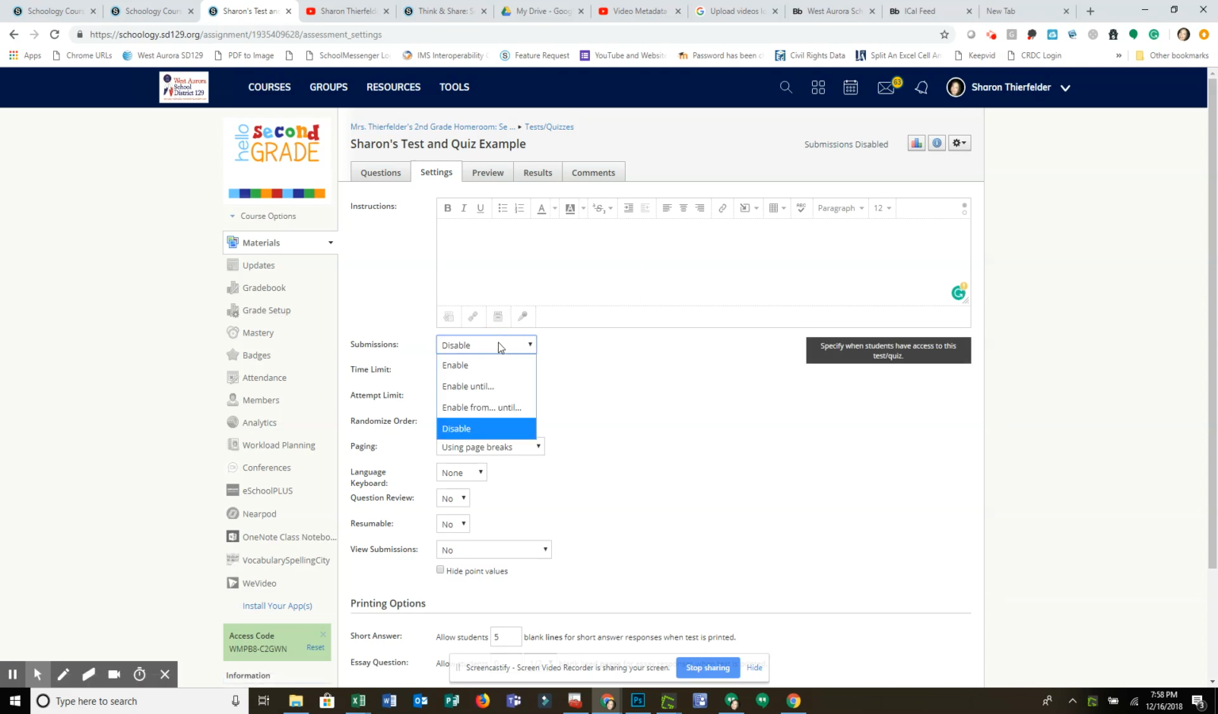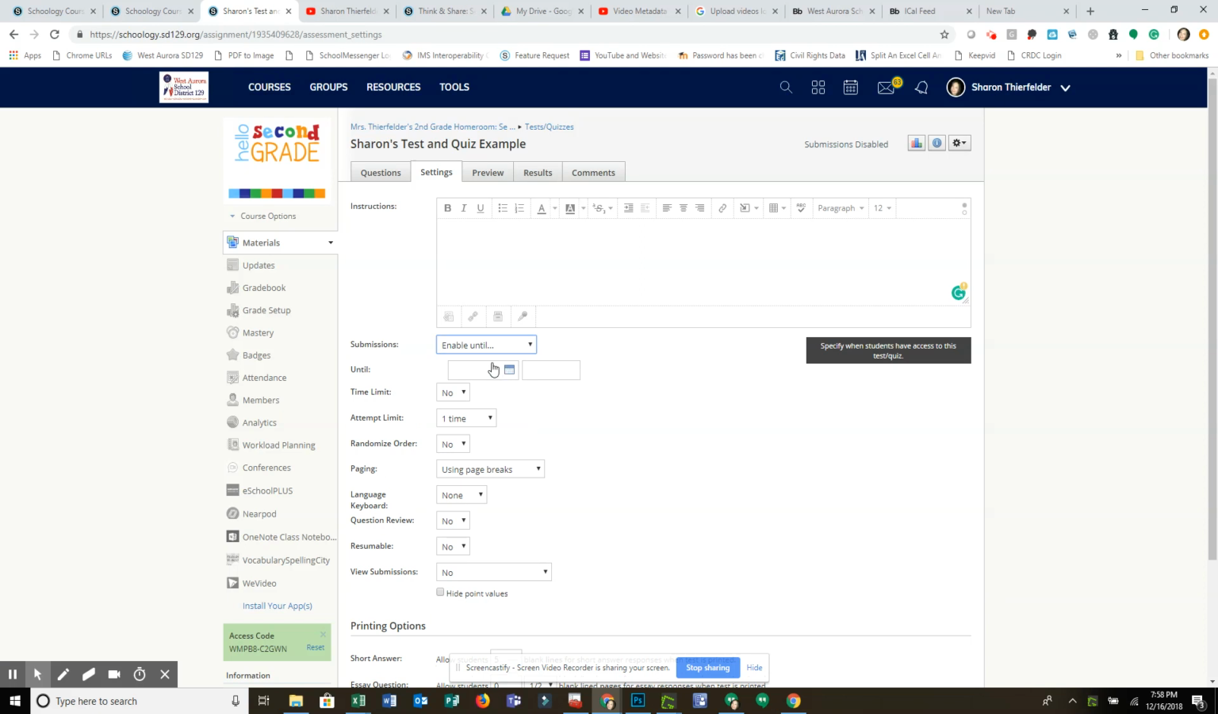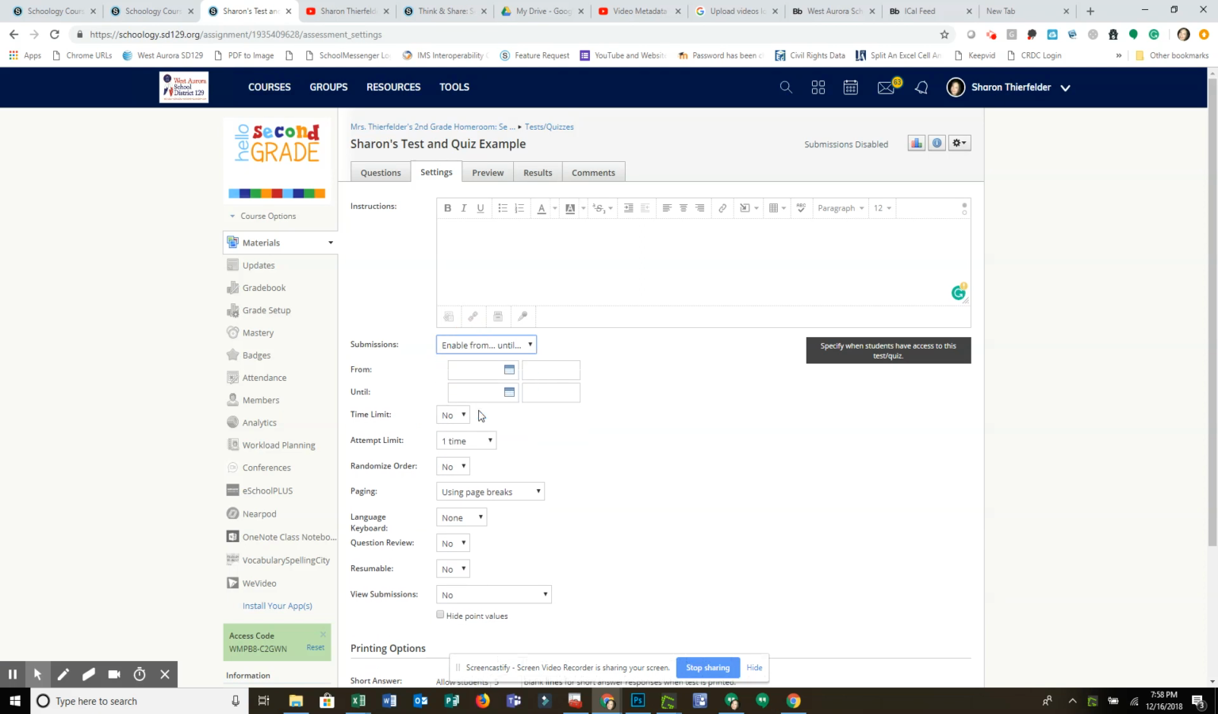Submissions, if they're disabled, means nobody can submit. Enabled means they can submit. Enabled until, they can do it from a certain time frame, or from until is from a beginning date to an end date, so it'll only be open within that window. You don't have to remember to come in and enable or disable.